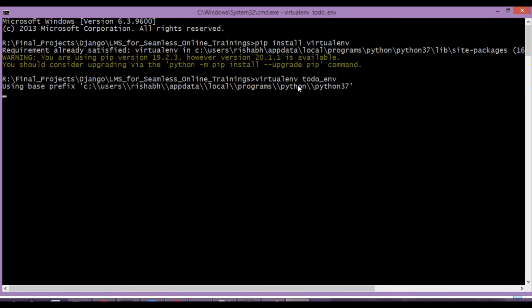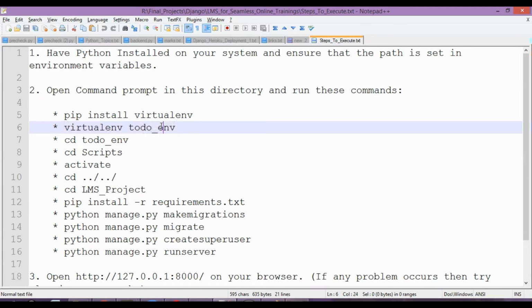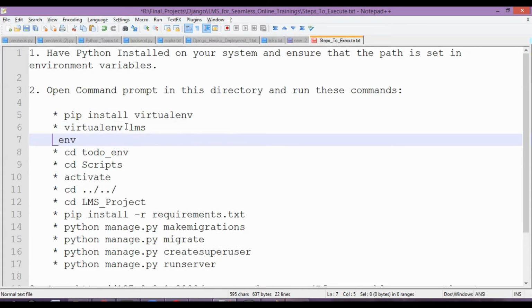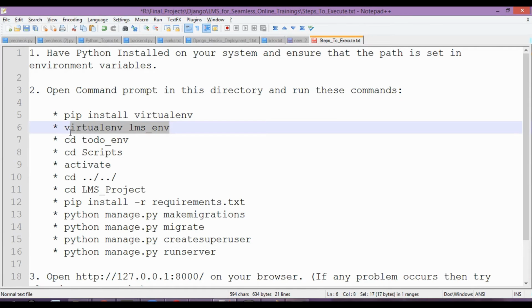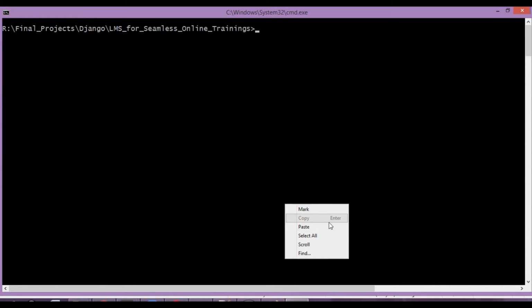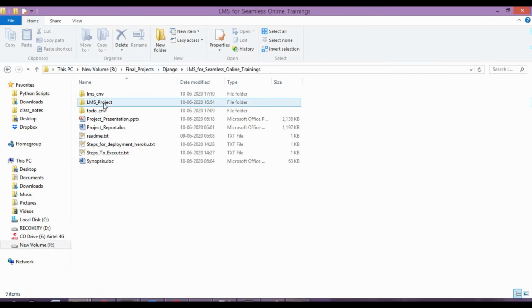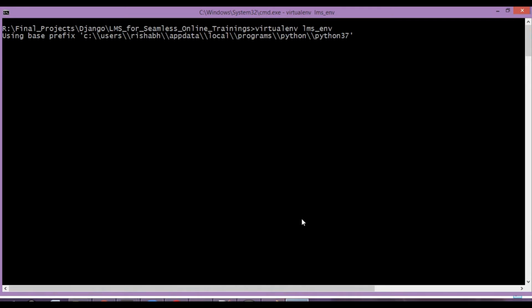So this command virtualenv, and then okay, we'll just rename this. I'm just going to rename it as, let's say, LMS env. Okay, copy it out. CLS is going to clear my screen, and now I'm going to paste this. So what this command is going to do is create an environment folder for me, which is going to have all the required binaries for me to run this particular application. Okay, so we'll wait a moment while this is happening.